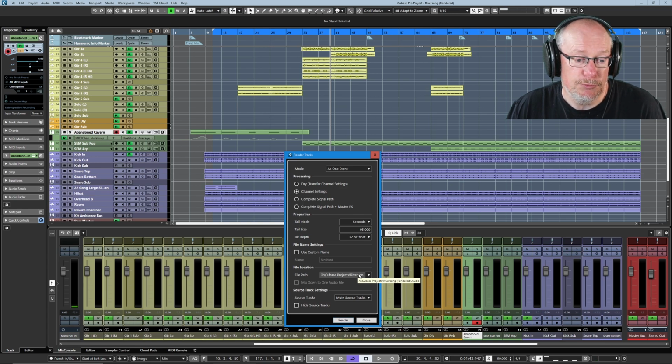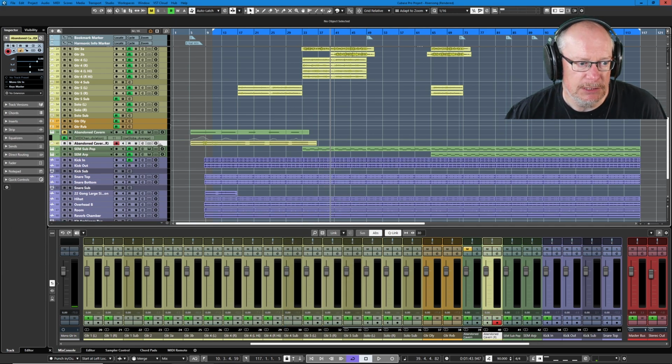Can you see? Cubase Project's Riversong rendered audio. That's where I want it to go. The source track is going to be muted. It doesn't particularly matter because I'm going to be deleting it very shortly, but that's what I want. And let's click go. And here you can see the audio is rendered.